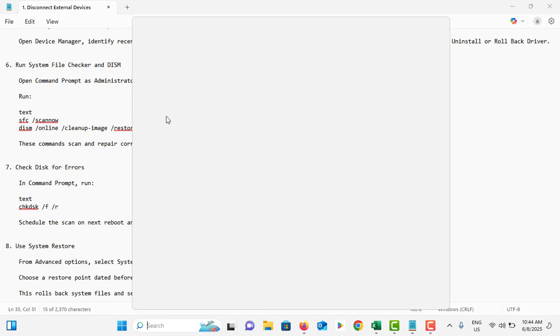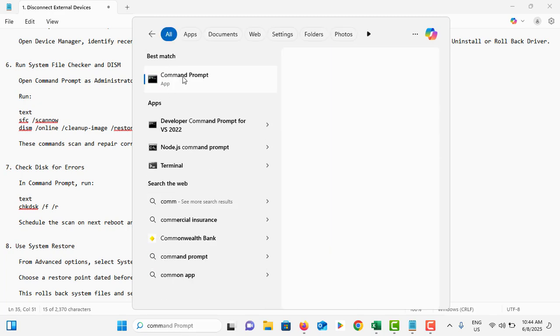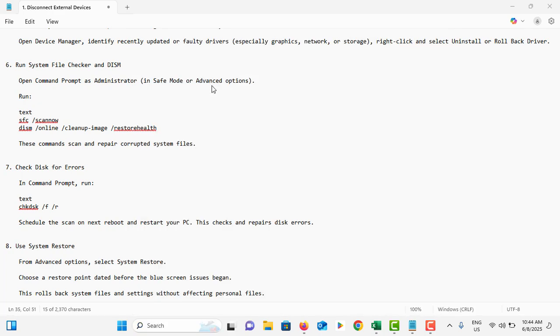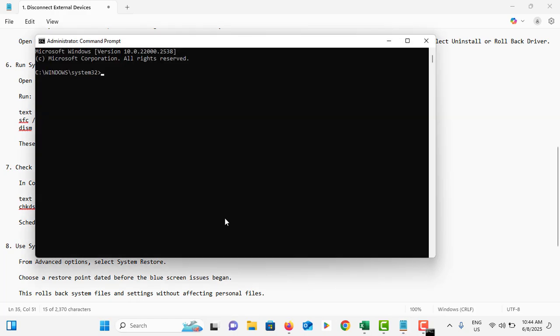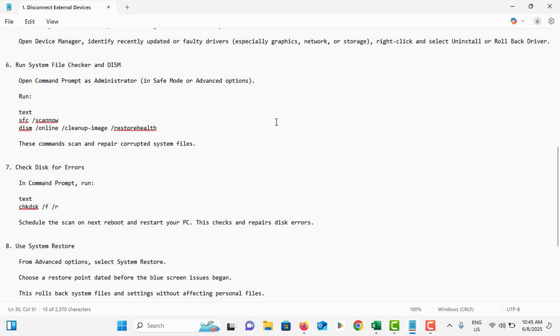Again go to the search bar, search for command prompt, right click on it, tap on run as administrator, tap on yes. This time you need to type chkdsk /f /r and hit enter, and this will check the disk errors. Once it is done, close this one, and you need to restart your computer.